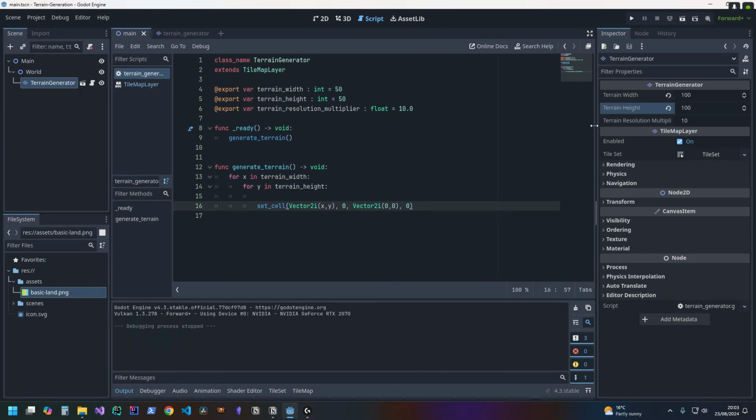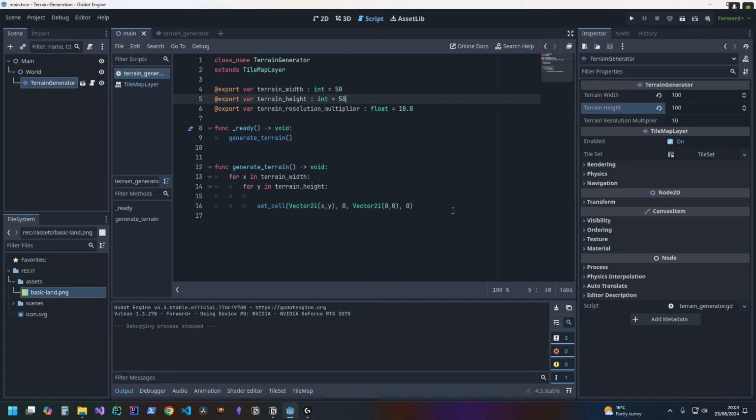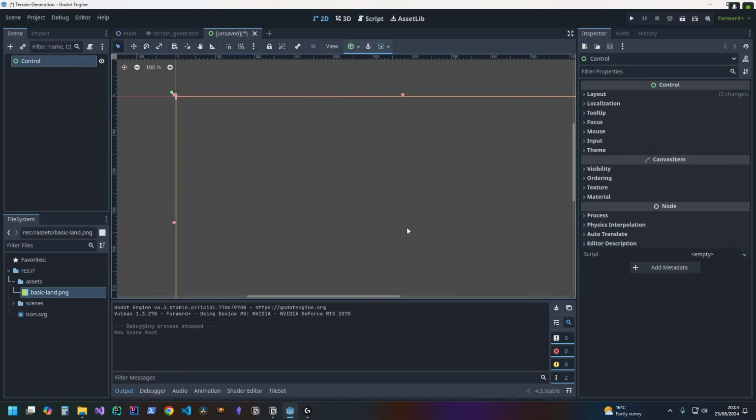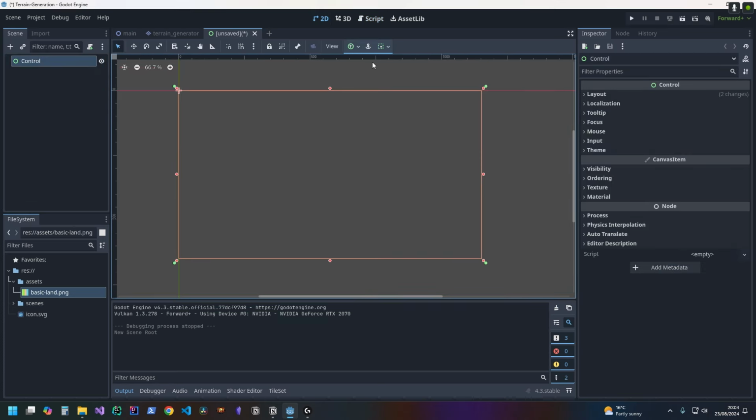So what about this terrain resolution multiplier? What do we want to do with this? Well, let's first go and get a little bit of UI set up before we continue with this. Let's go and add a new scene. This will be our user interface. Go to the 2D scene here, make sure that this is anchored correctly to the full screen. So anchoring full screen. I'm going to just rename this to UI.